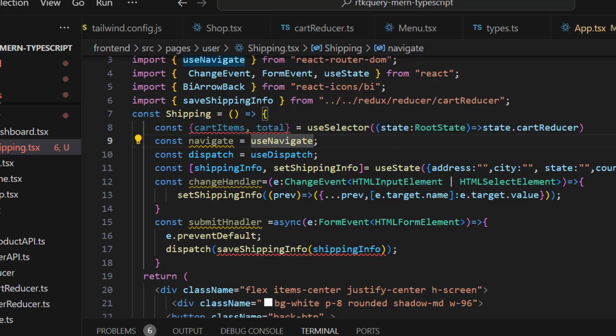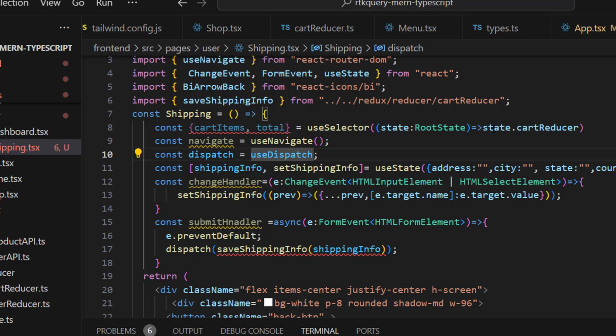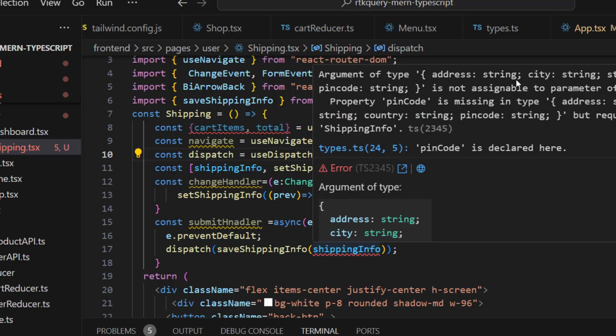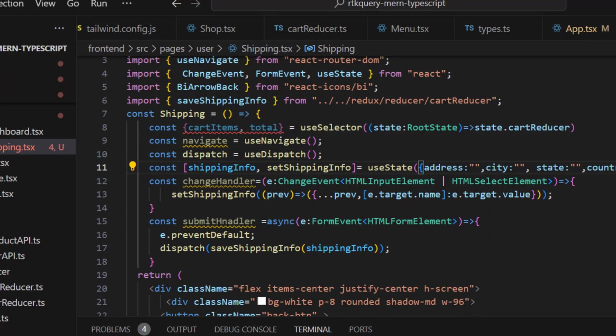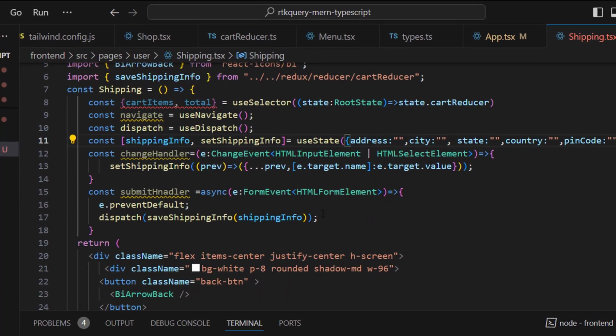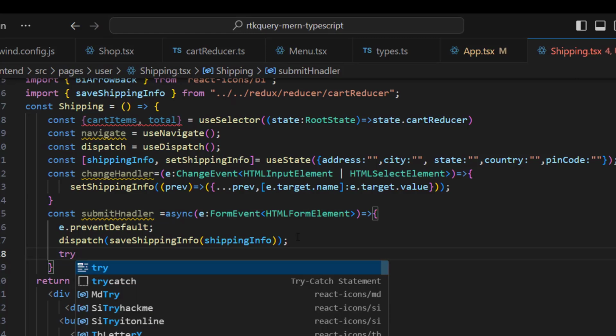So we have not invoked navigate and dispatch, so this is a great mistake. And still there is an error: address string is not a parameter, pin code, so it should be pinCode. I have used a small letter over here, pinCode. Okay, so errors are gone. Now try catch.